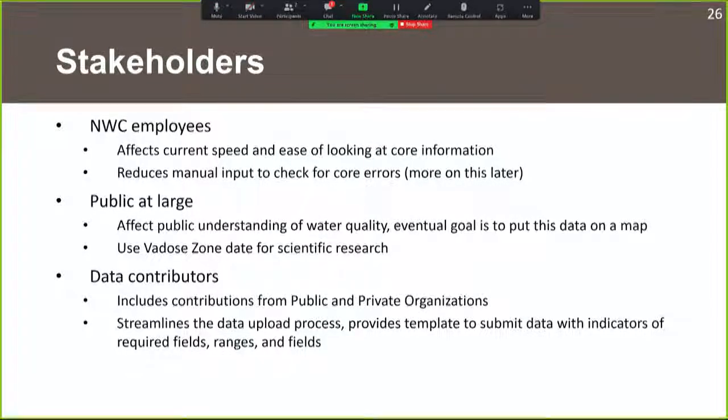It also benefits data contributors, both public and private organizations that take soil core samples and input them into the database. It'll streamline the data upload process rather than having to email Dr. Snow. They can click a button and upload a file. It also provides a template which will enforce where and when they can submit data.